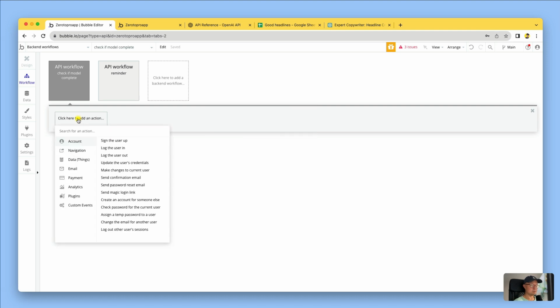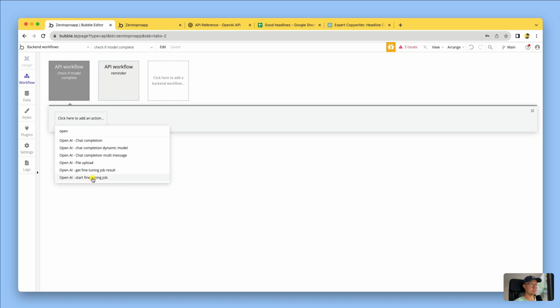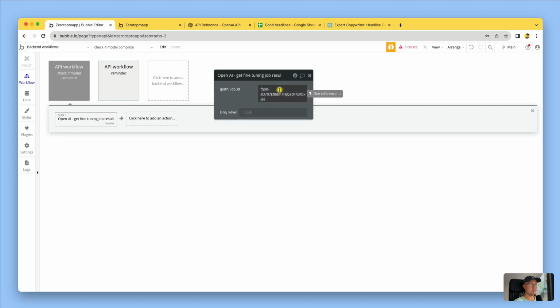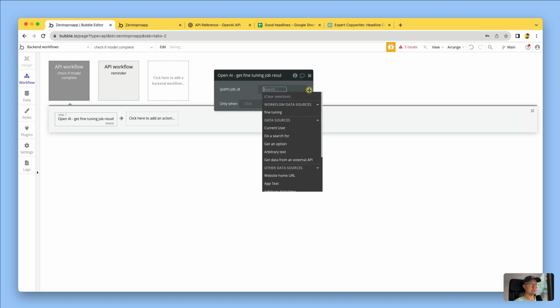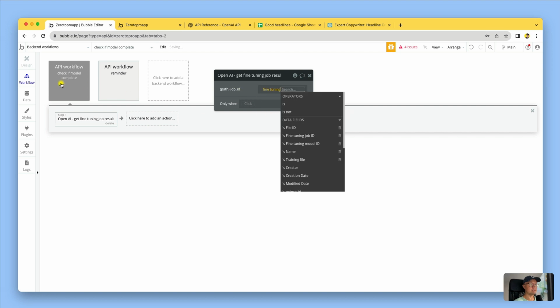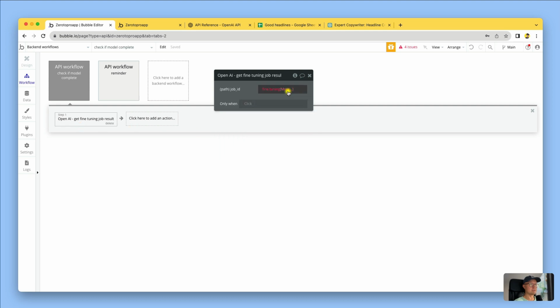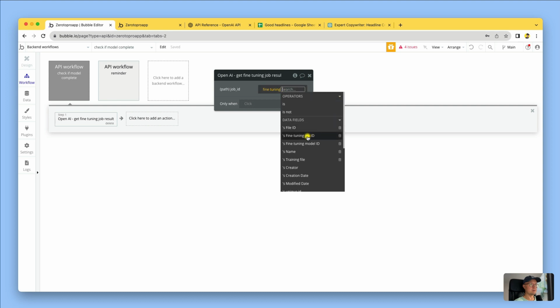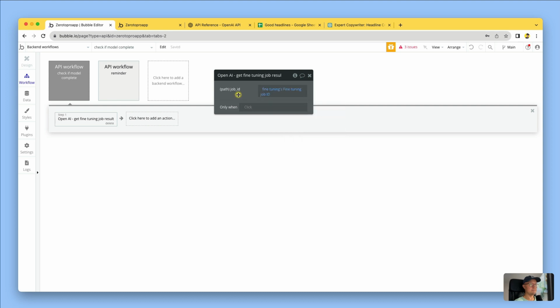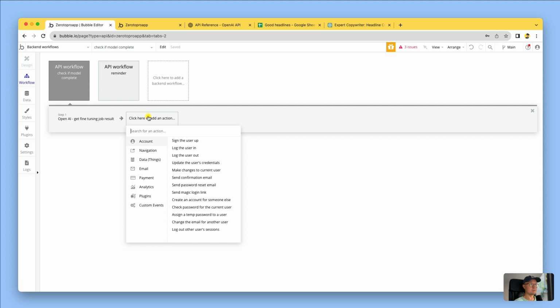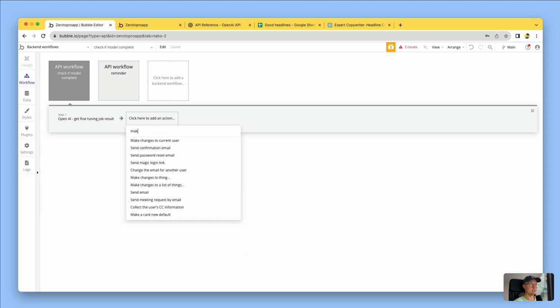And then we want to do another API call, so it's going to be OpenAI get fine tuning job result, and the job ID is going to be insert dynamic data fine tuning. So that's the fine tuning that we're going to pass through from the front end of our site. So fine tuning job ID. That will do the API call and the check.